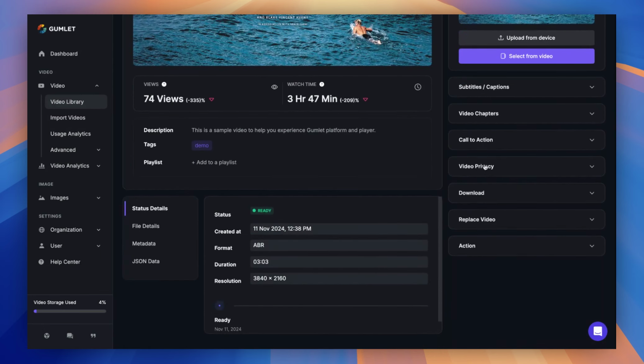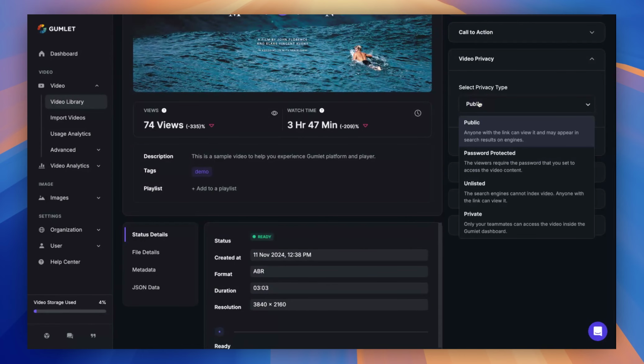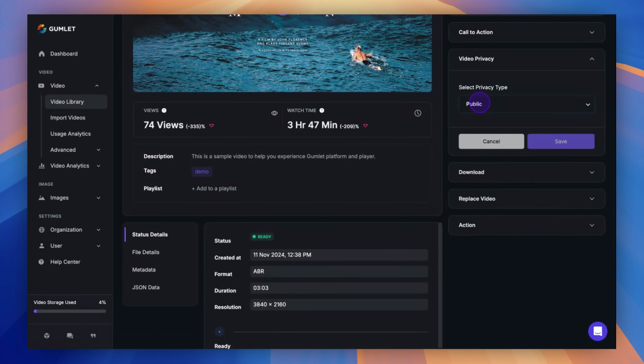A crucial feature to set up is the video privacy. This feature allows you to control who can view your videos and whether you want to password protect them or keep them private. After making these changes, remember to save them.